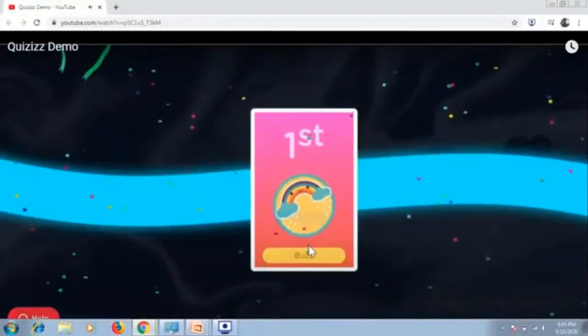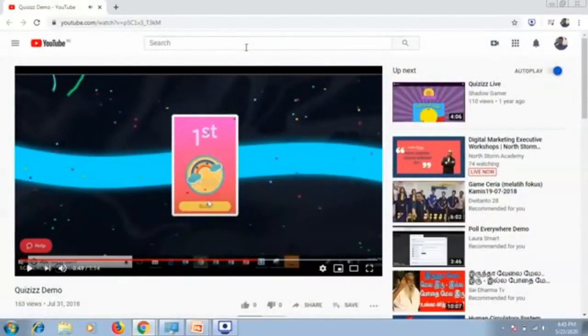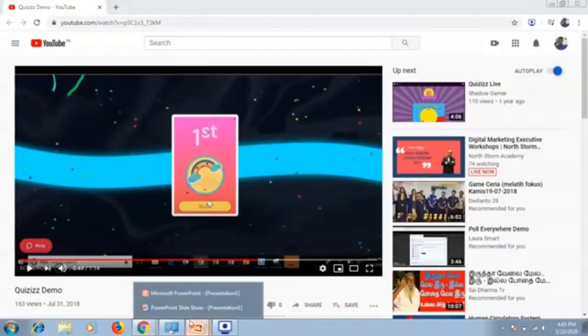But since he is the only student, it says he is first. Though he scored 75 marks, he is the only student. So it shows he is first. So like this, it can show the rank-wise order of the students also.